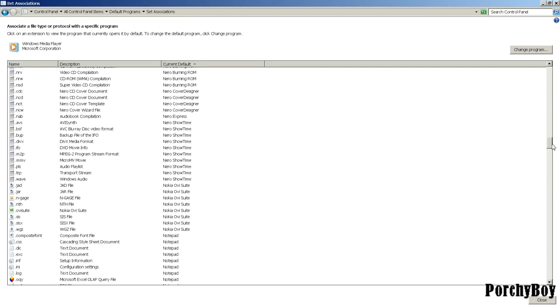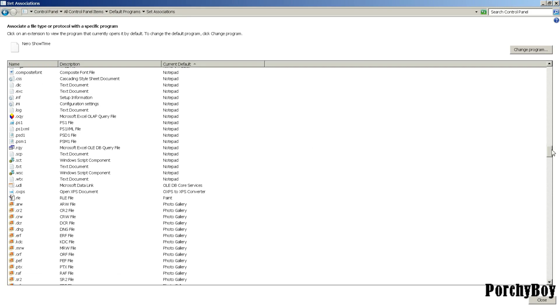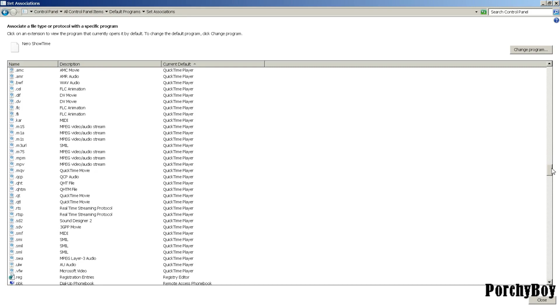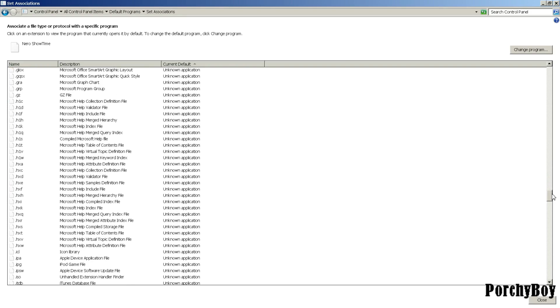And let's go find, oh, there's Nero Showtime. That was something that came with this computer, and there's some types that it would handle, a dot wave file, etc. Notepad will open up a whole ton of different types of files. QuickTime Player, we saw that earlier. This is all the types that are associated with QuickTime. There's some unknown applications there. I mean, I've never seen a .hxf file, which is a Microsoft Help Include file, apparently.